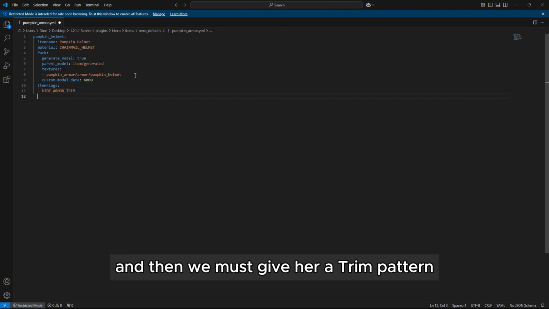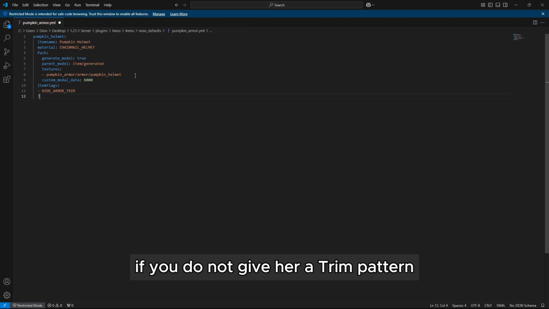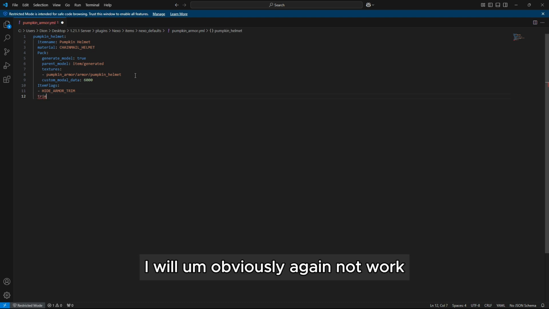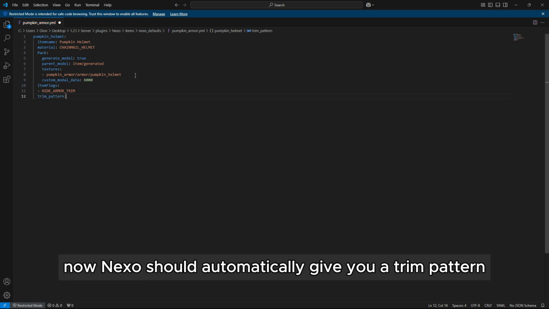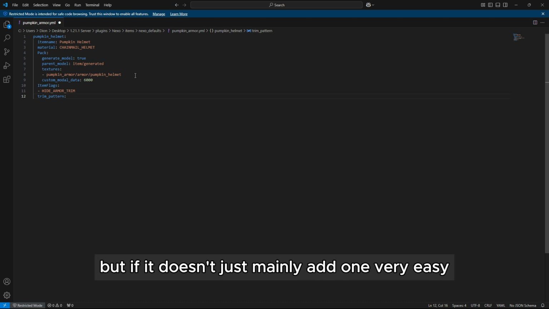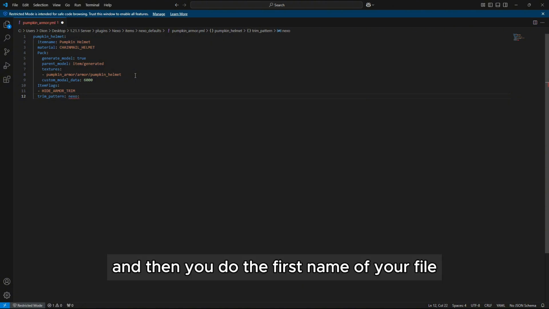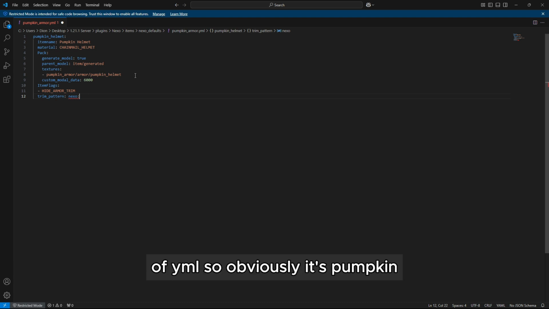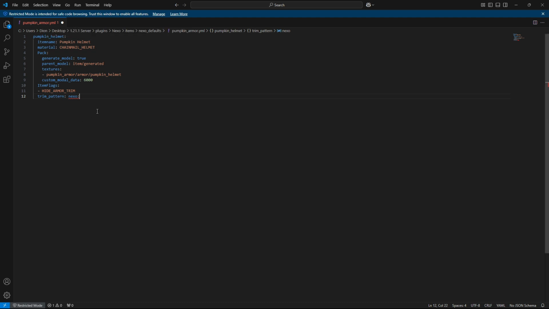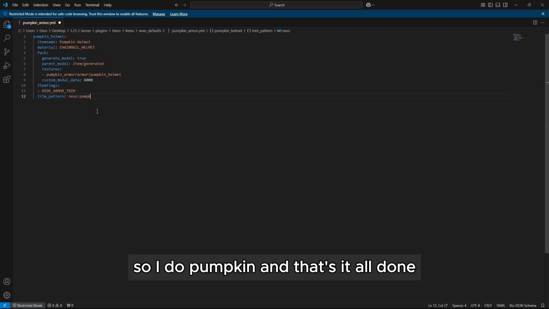And then we must give it a trim pattern. If you do not give it a trim pattern, it will obviously again not work. Now Nexo should automatically give you a trim pattern, but if it doesn't, just manually add one. It's very easy. For the trim pattern, you just do nexo, and then the first name of your YML file. So obviously pumpkin. So I do pumpkin, and that's it, all done.